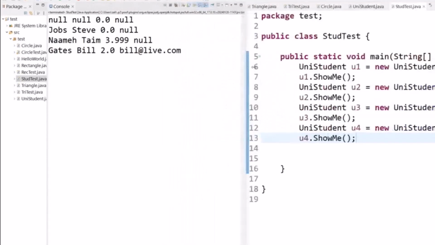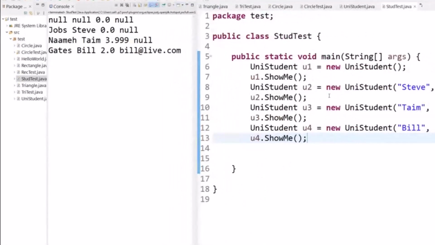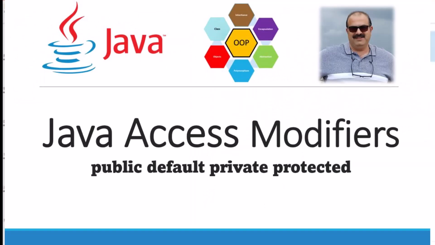Does that make sense, guys? Now, of course, you can set the values and change them, but I'm showing you how constructors can work with each other. So done with constructors with this nice example. Let's go to the next topic, which is access modifiers.